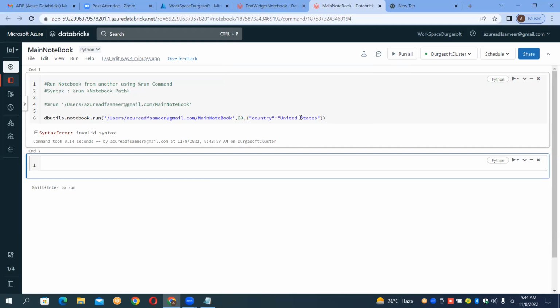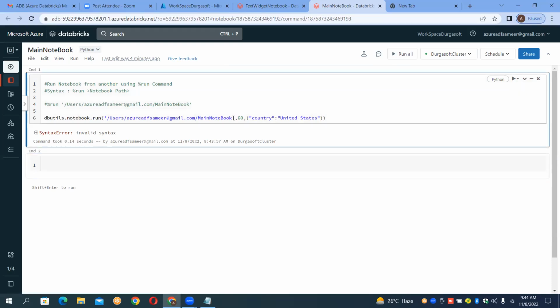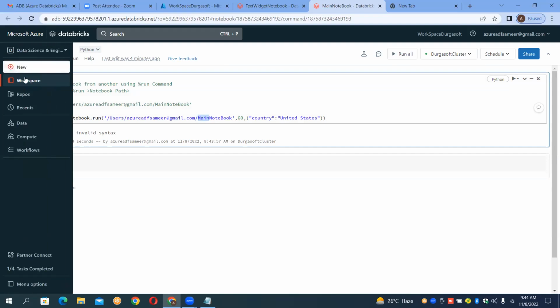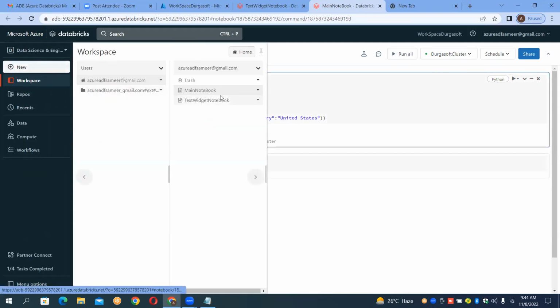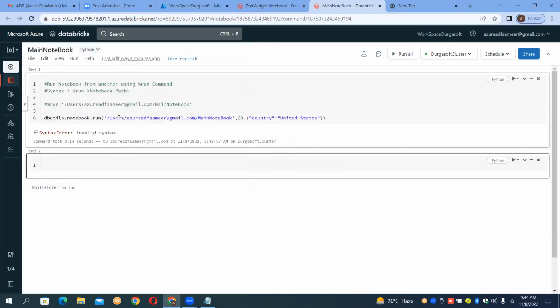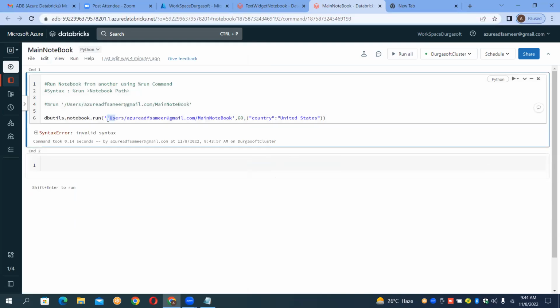That's a minute. So instead of using this main, I'll write it as text widget notebook. Go to this text widget, copy the path, and now let us paste it here. Okay, now I think it should work.